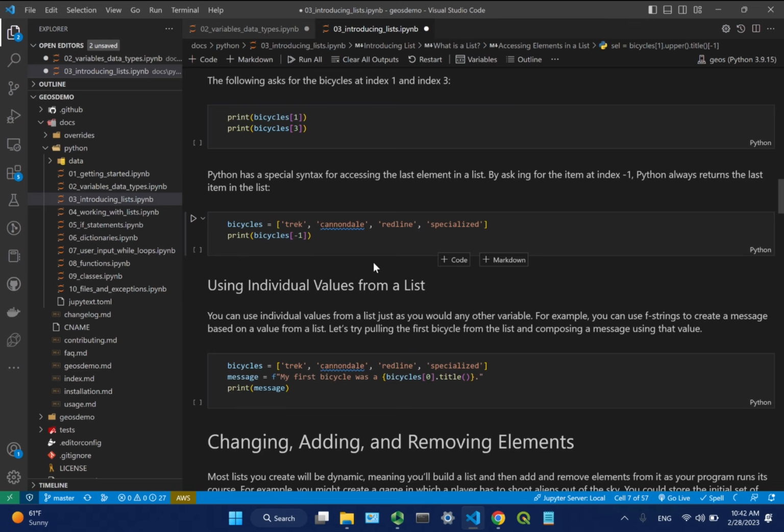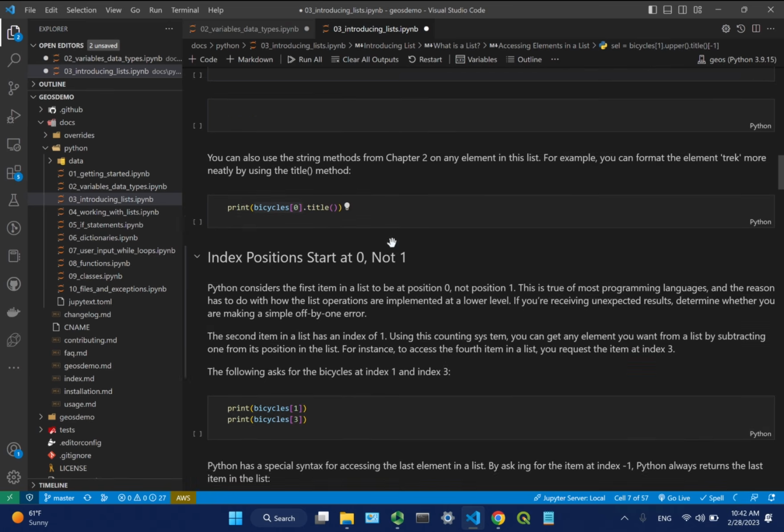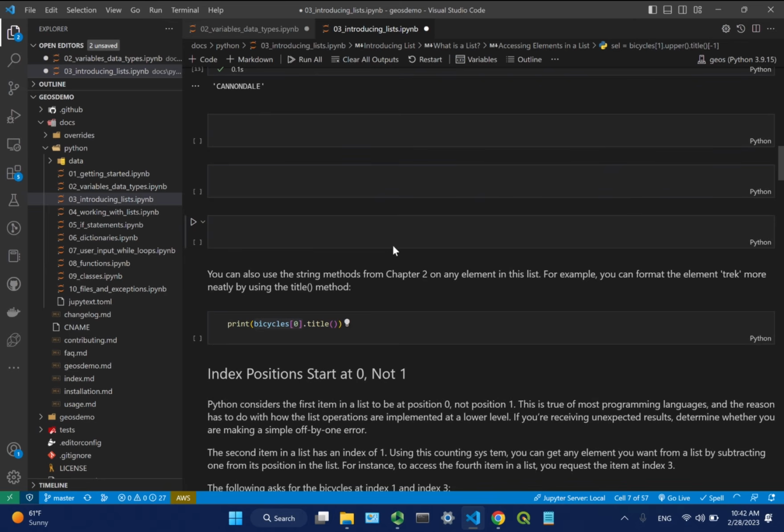Again, starting from 0 and then 1 all the way. Your index cannot be larger than the length of characters. So if you have 4 items, your index cannot be larger than 3. It cannot be 4, okay.